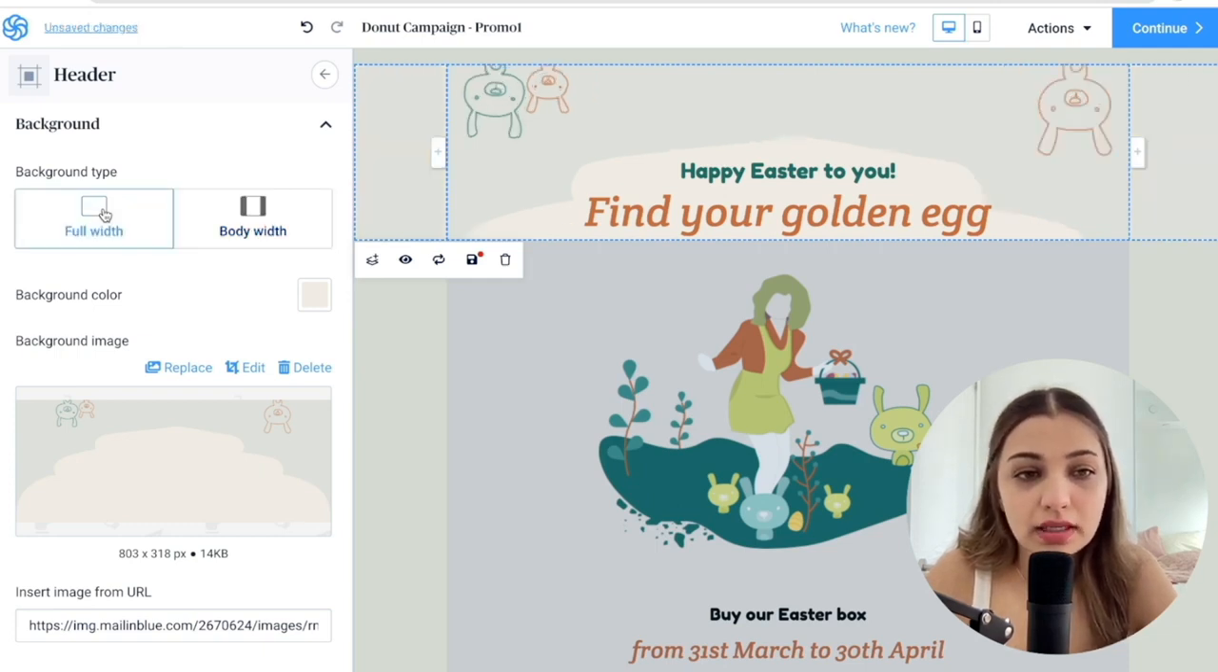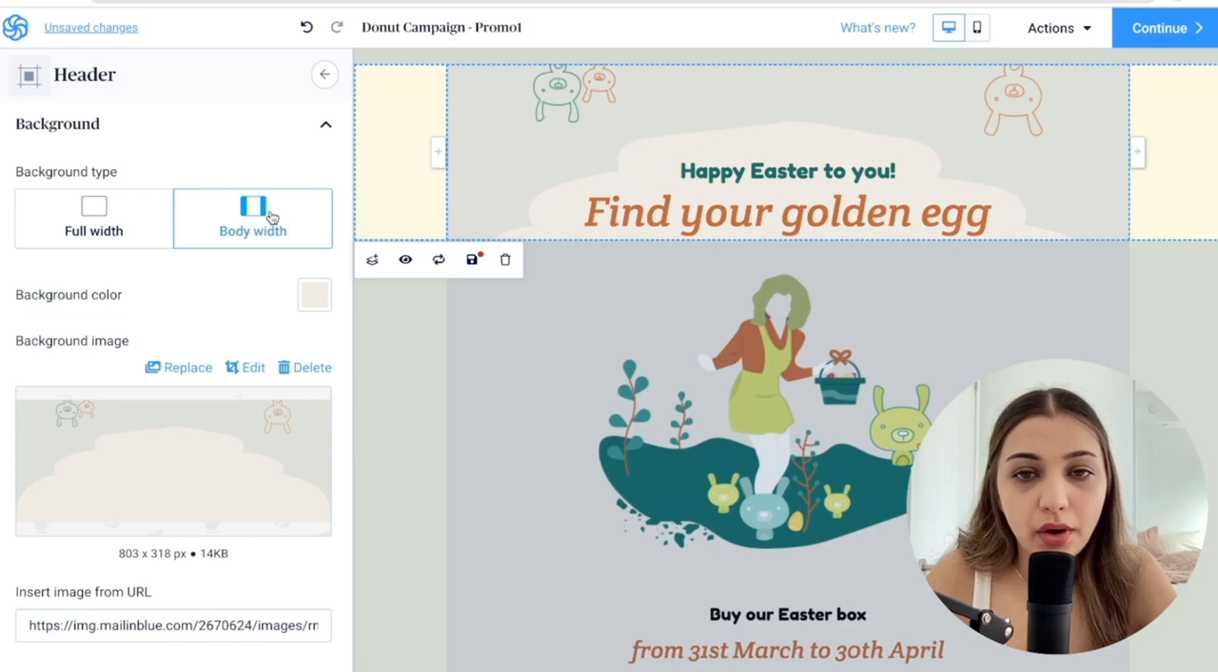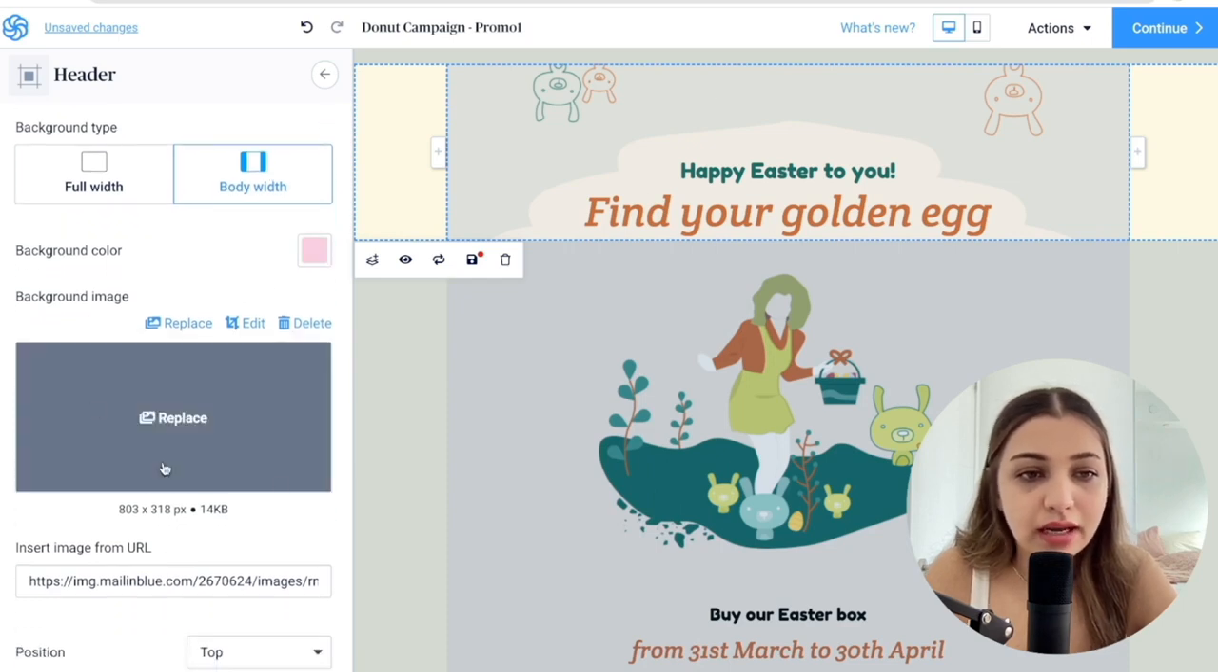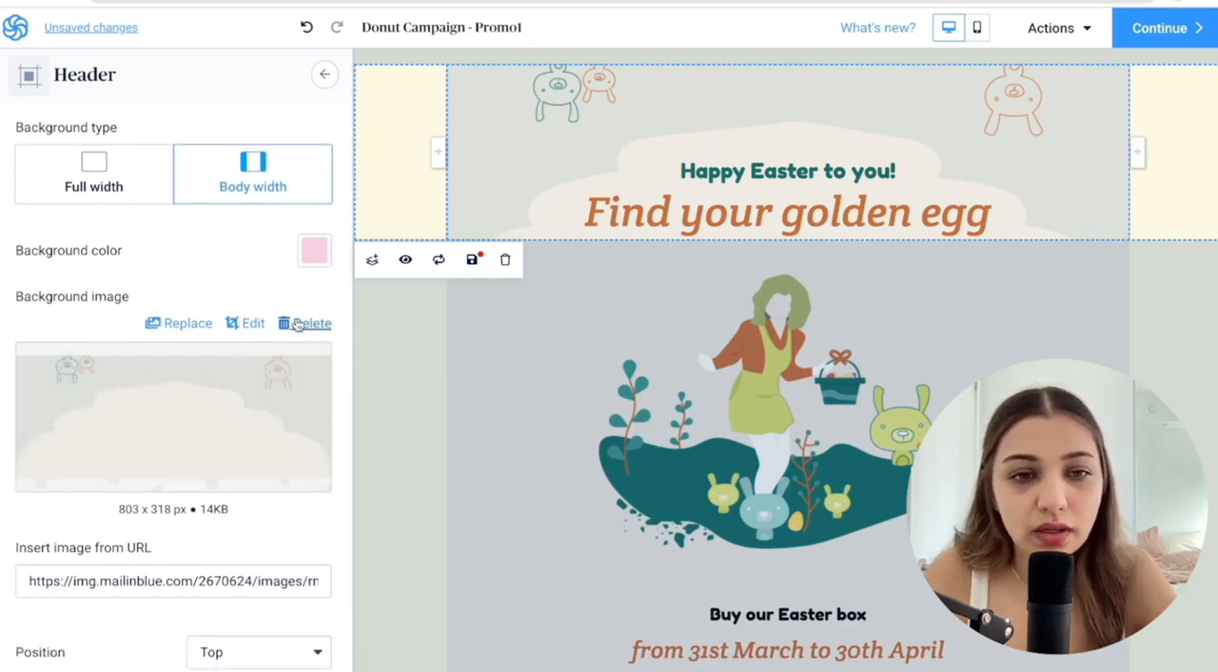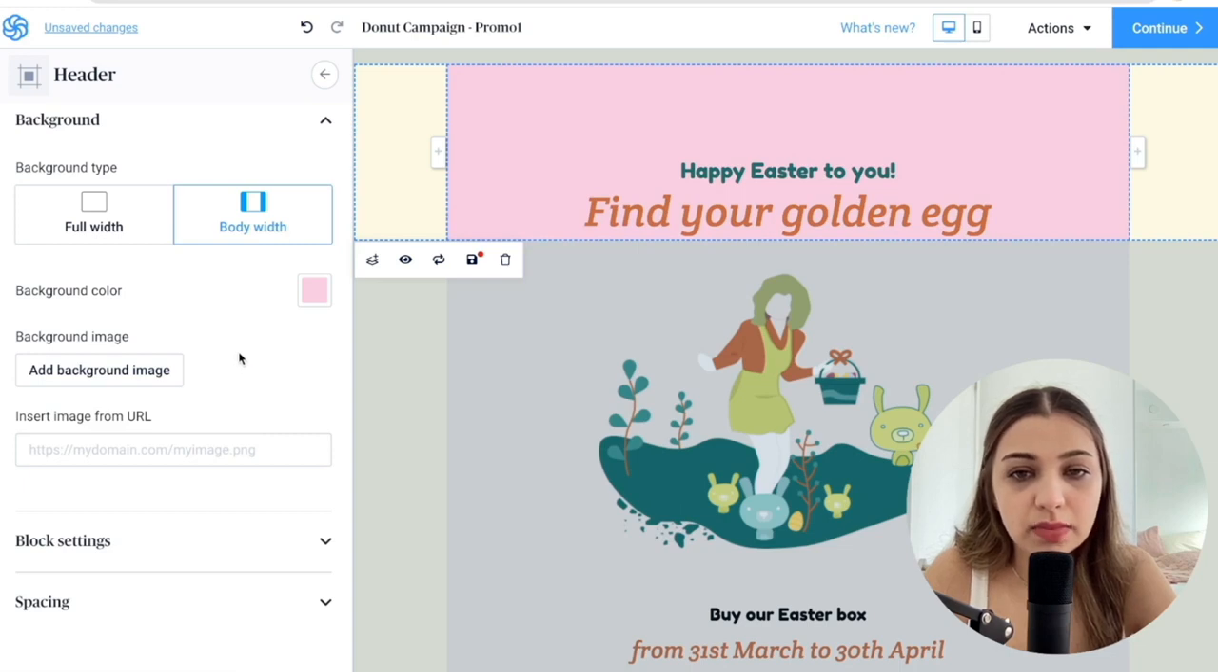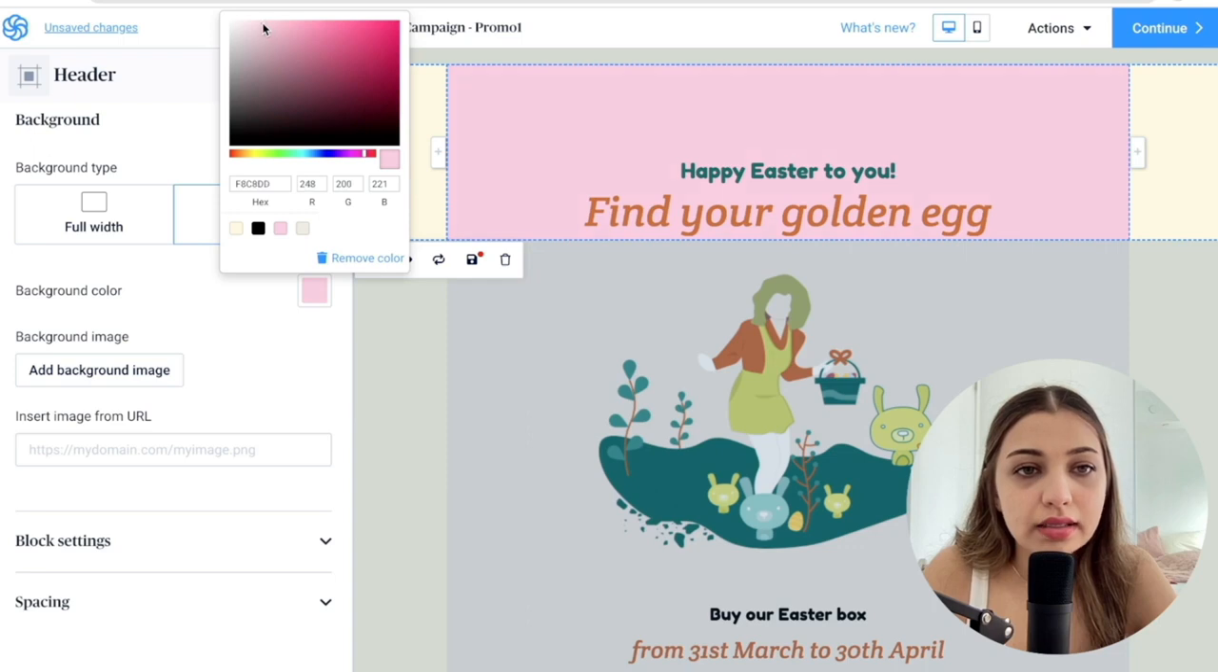So we can either go with full width or body width. I like body width, so I'm just going to stick to that. And I don't really like this background image, so I'm just going to click delete because I want it to be all nice and clean. And for the background color, I'm going to go over here and select a really nice pretty light pink. So we're going to stick to this color.